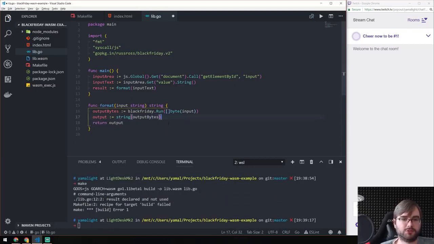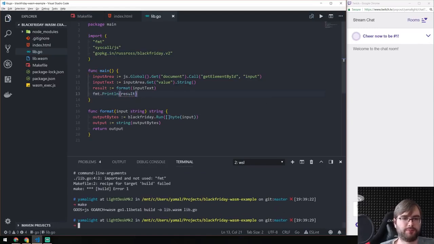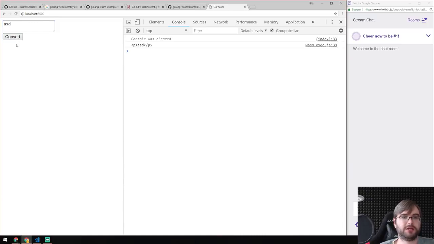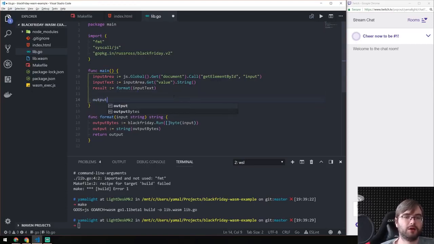Okay, so we do this now. What, result declared but not used? Okay, fmt println result. Okay, there we go. Theoretically, it should compile now. There we go. And if I run it, we now actually get proper markdown.